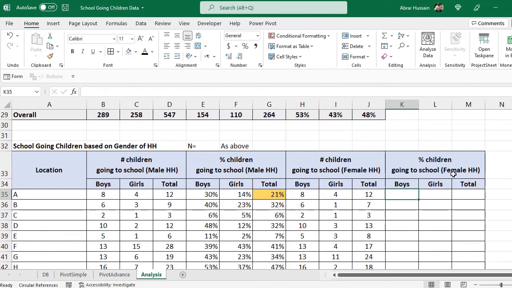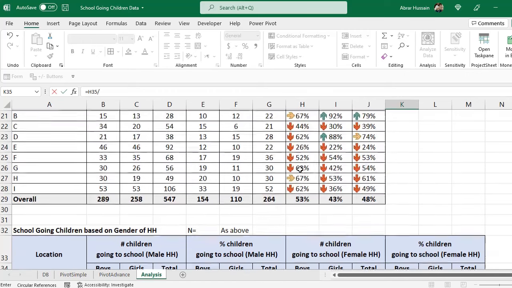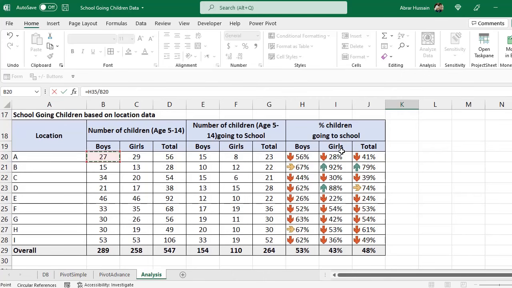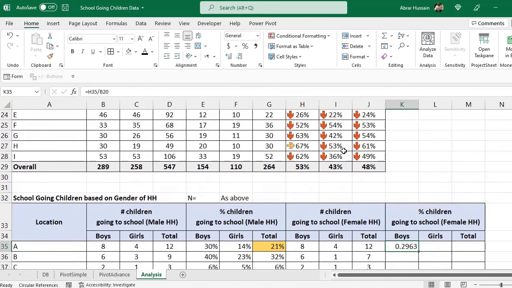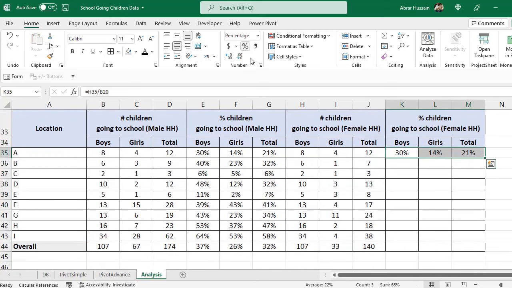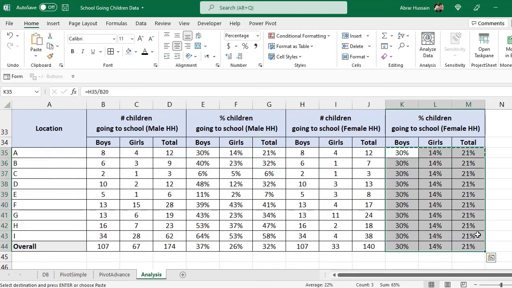So here I would need to obtain a percentage. I would need to divide this number of children going to school when the head of the household is female by the total number of children of that community. Divide, paste, paste, and now you just need to apply the percentage and paste it here.